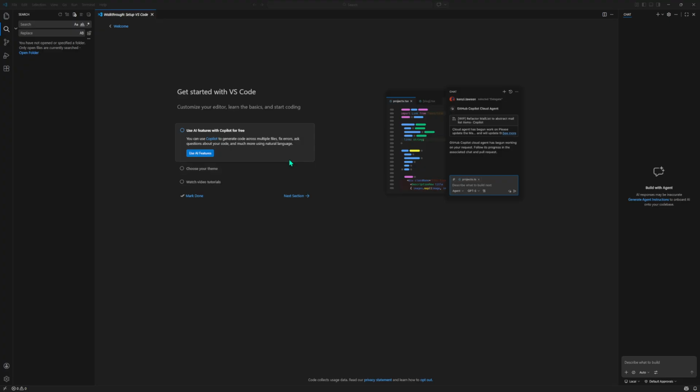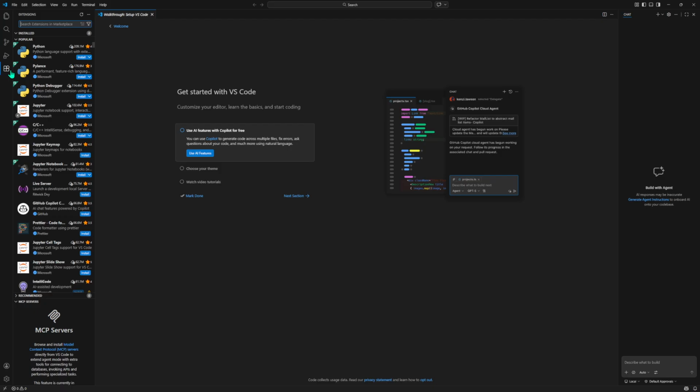Next, look to the left sidebar, this is called the activity bar, and click the extensions icon. It looks like four little squares, one of them slightly offset. This opens the extensions view where you can browse, search, and manage everything you install.